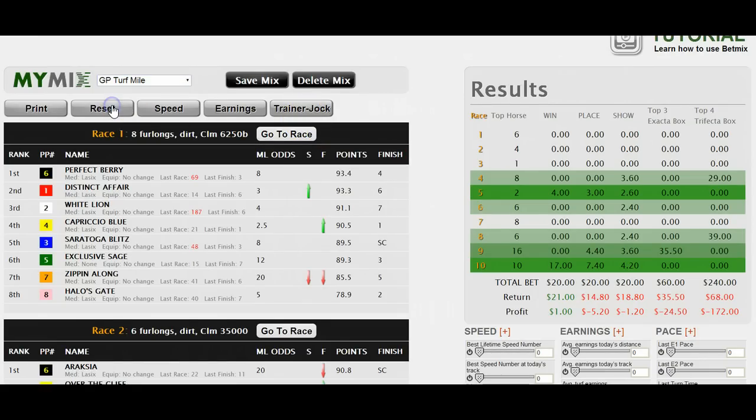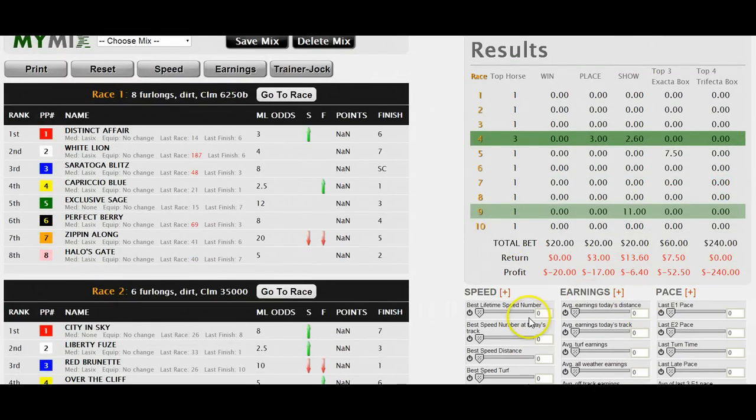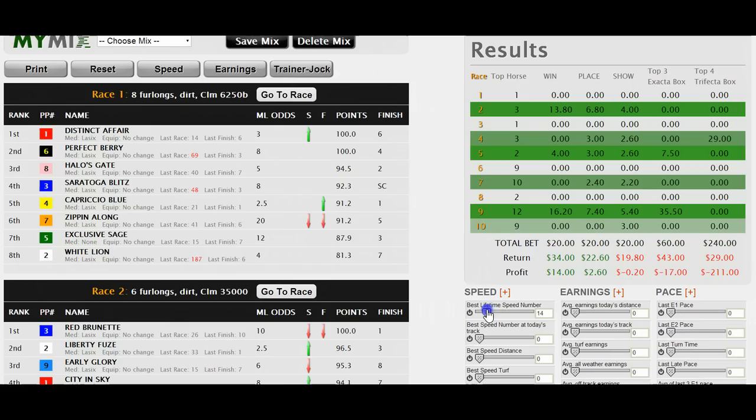Now you can hit reset up here, and this clears the current mix and clears all your factors. And as you turn on any particular factor, you can see how that would have resulted in picking winners or losers. So I've just turned on best lifetime speed. Now I can see the results have updated up here. This is showing you a $2 win bet on your top ranked horse in every race, a $2 place bet on the top ranked horse, $2 show bet on the top ranked horse, and a $1 exacta box with your top 3, $1 trifecta box with your top 4.